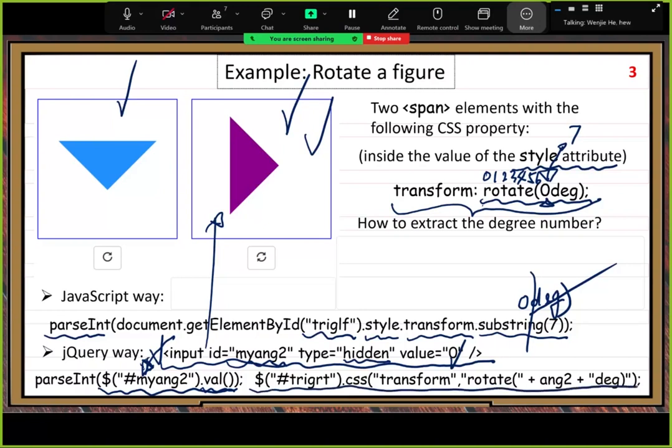After you extract the number, when you do rotation, you change this property. You use plus, and 2. You do some operations. So here you increment the value by adding, and you store it in a variable. This variable, ang2, stores the updated angle number.